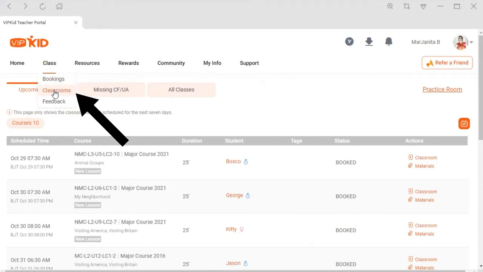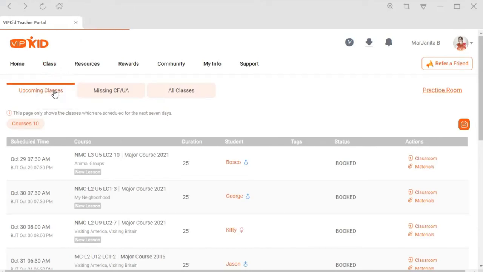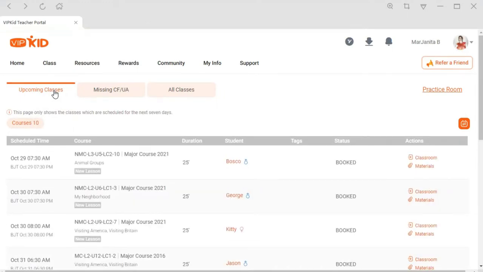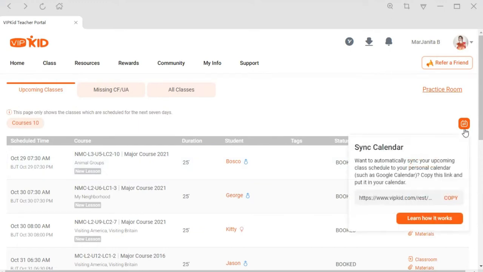When looking at the sub-area of classrooms, we can find upcoming classes for the next 7 days. The scheduled time, course, duration of the course, student name, tags, status, and actions will show. The sync calendar icon is also available on this page.